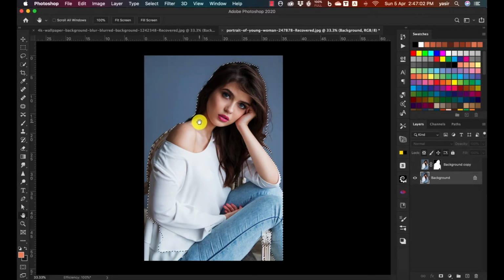Over here it has done quite a good job, but if you want to refine it, go to the Quick Selection tool and select the area you want to add into the selection, and hold Alt to subtract the area you want to get rid of. So here it is, and some around the hair, that's fine.